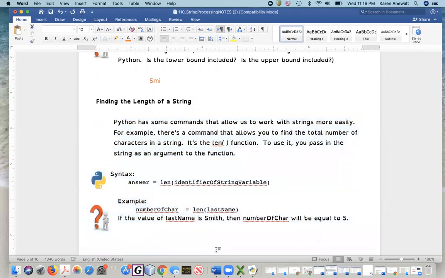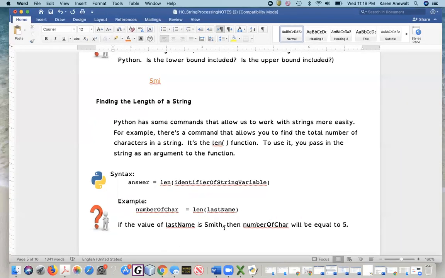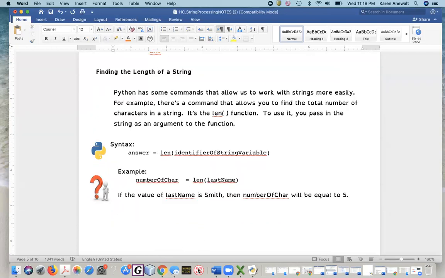Another operation that is often useful is finding out how many characters are part of a string, and Python has a special method that lets you do that. It's the length method. We saw that with the lists, so you're probably not surprised that it works with strings as well. If we say, give me the length of this string variable, it will tell us how many characters are in there. So for example, if last name is storing Smith and we call length last name, it's going to calculate the number of characters in that name. That's 1, 2, 3, 4, 5, and it'll return the 5 and store that in the number of characters variable.